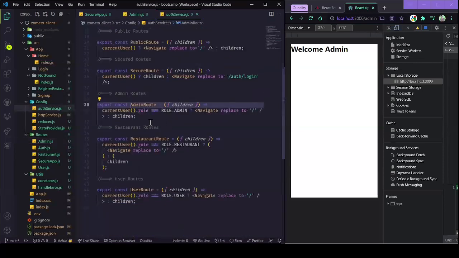So in the admin route, here's what we are doing. The current user is returning that user, right? If the current user dot role is not equal to admin, then just navigate the user to the home page, else children. So this is again a sort of security reason.